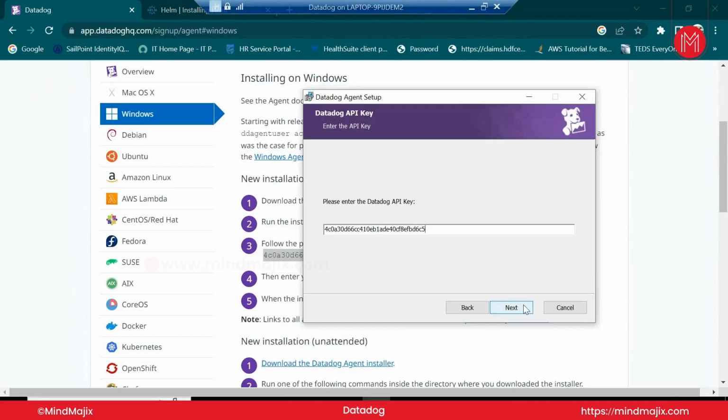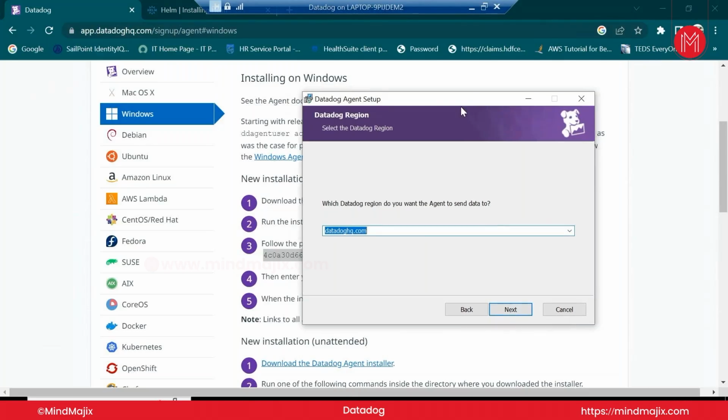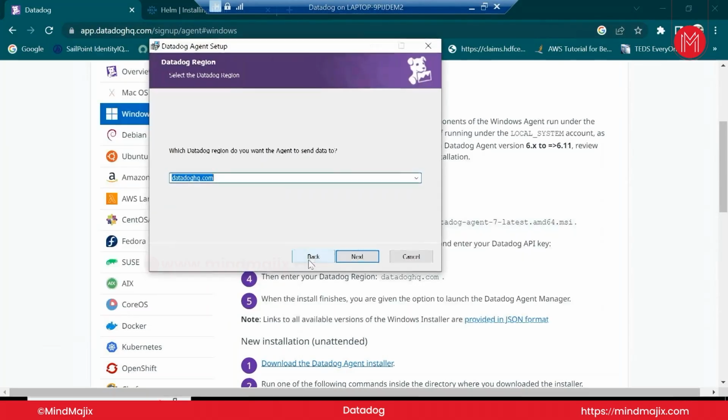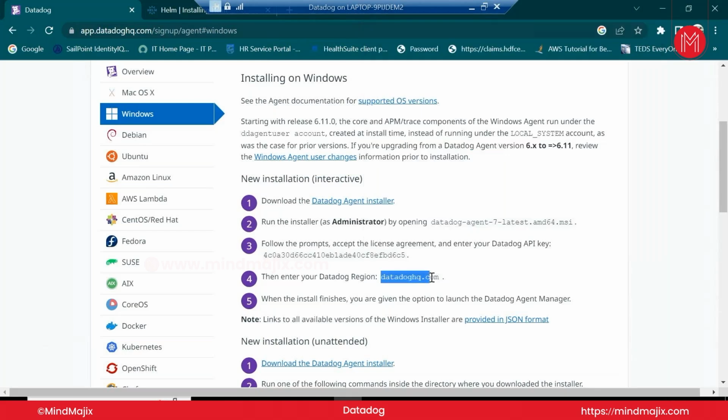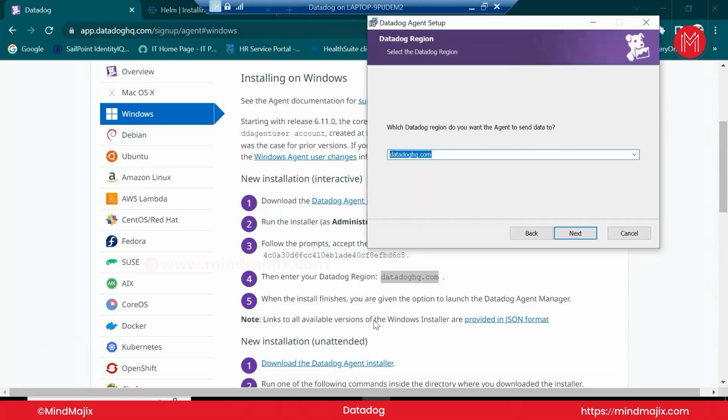It's specific to tagging to the specific Datadog cluster, so the agent knows where to send the data. It also requires the Datadog region. It depends, because if you are using US5 or US Central, this Datadog region changes. So don't just go by what comes here. Refer to the documentation once. So this is correct. Click next.